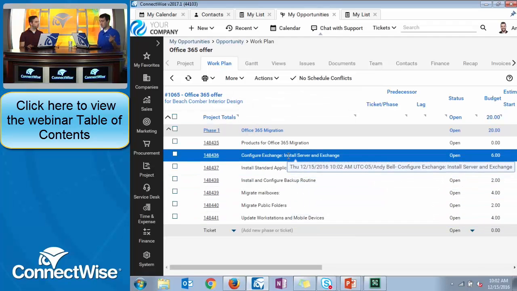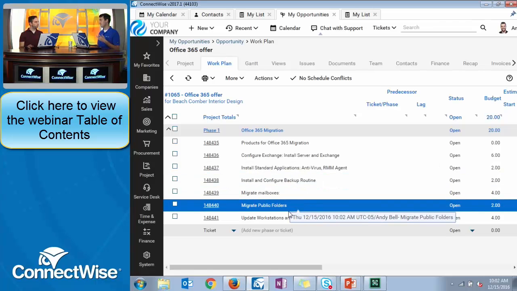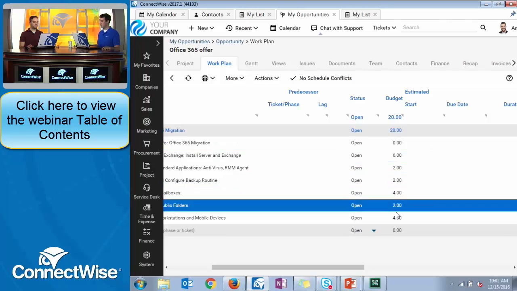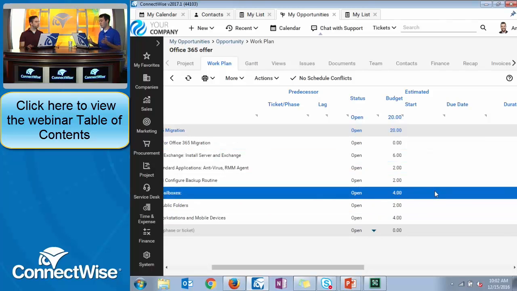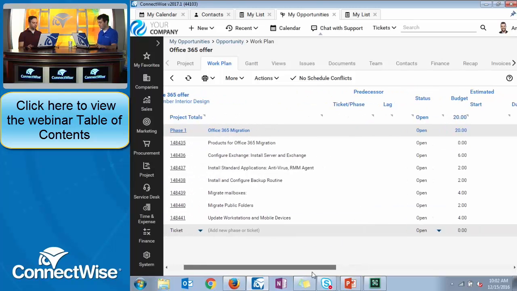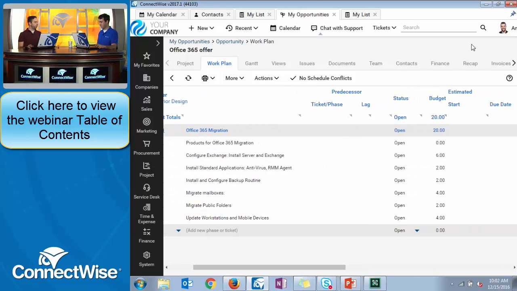Just those items I mentioned, configuring, installing, migrating, and updating, are all listed right here, along with the budgeted time for each one, how much time I'm expected to take. It's all been filled in for me. Very nice. Is there anything else that's been brought over for me in here that I should be calling out? Well, the finance information was brought over as well.